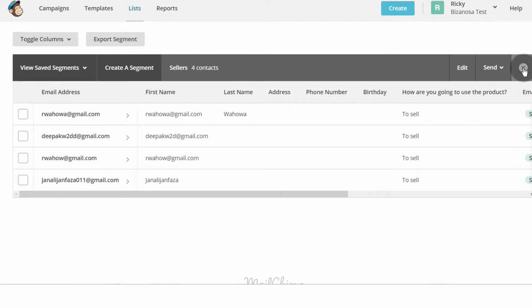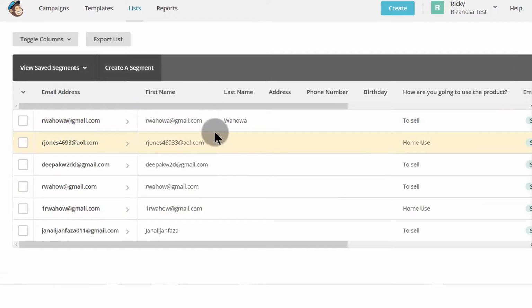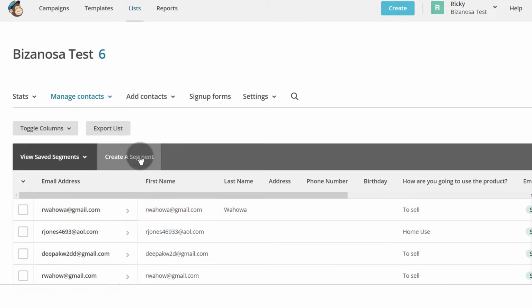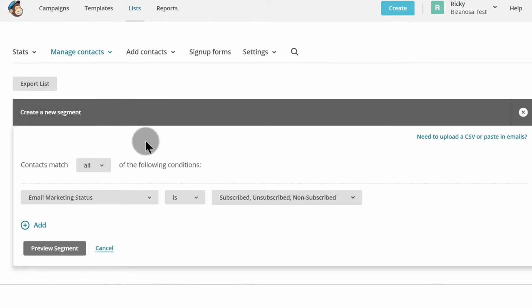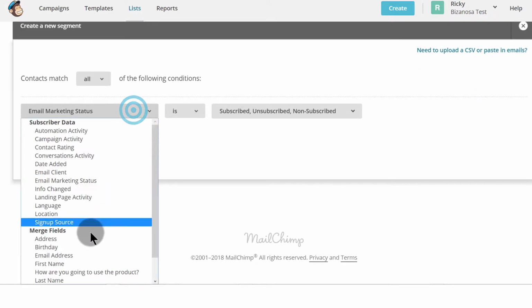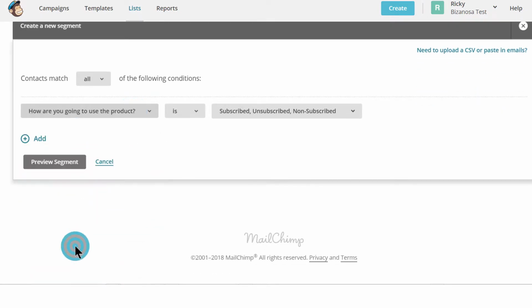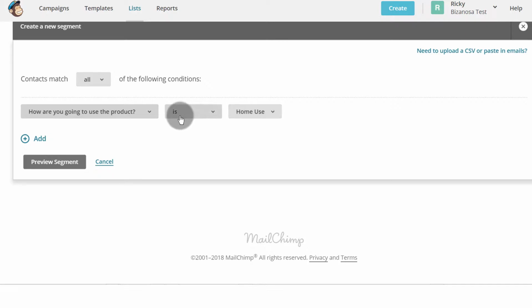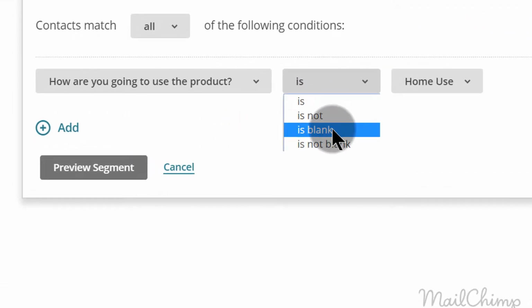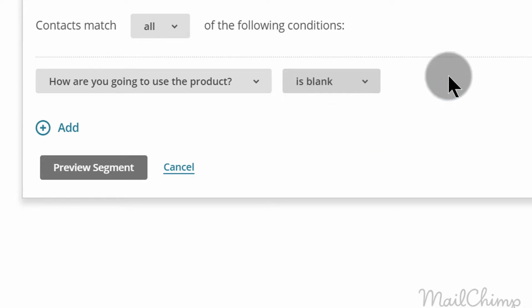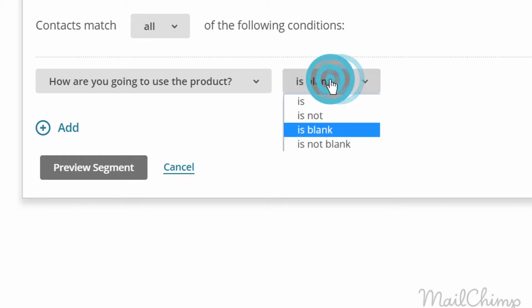So in that case, you can also create a segment for the blank ones, which are non-existent. So let's say I click create segment, and then I choose that, and then here is blank. So is blank can be for those that are missing. That is a case whereby if I make that field required, there's no point at which it will be blank.